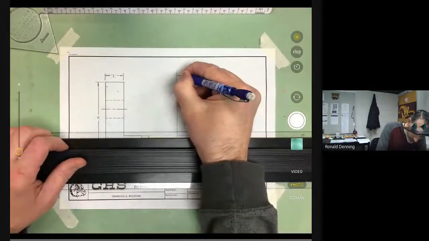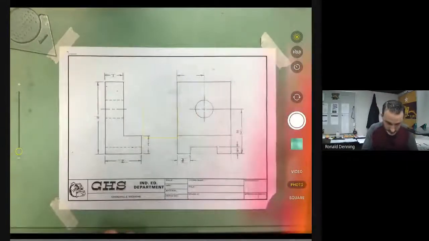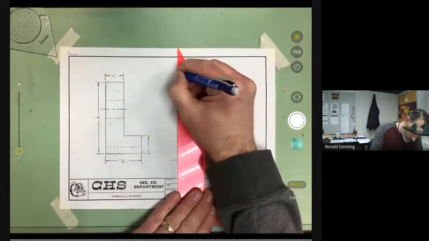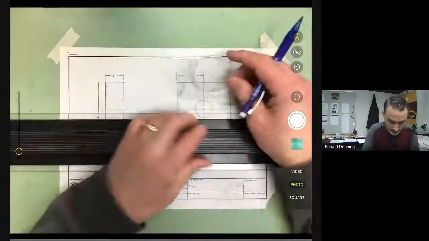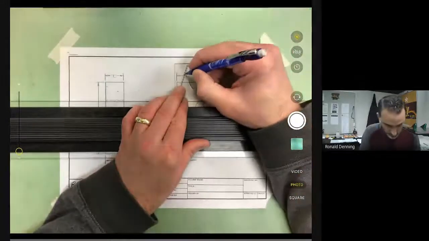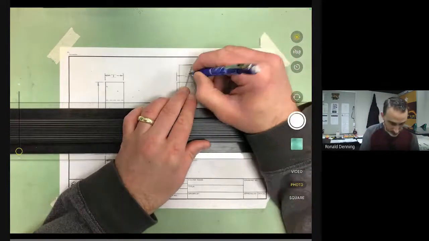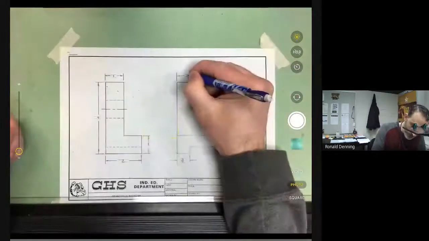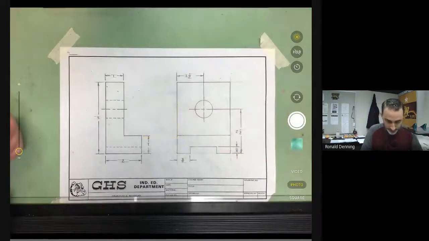I'm going to add those arrows in. Again, this size will be 1.5. So I'm going to have to draw a 1/8 inch tall number to start. I'm going to have a 1/4 inch tall fraction. And again, that will say 1.5. One and a half. Looks good.